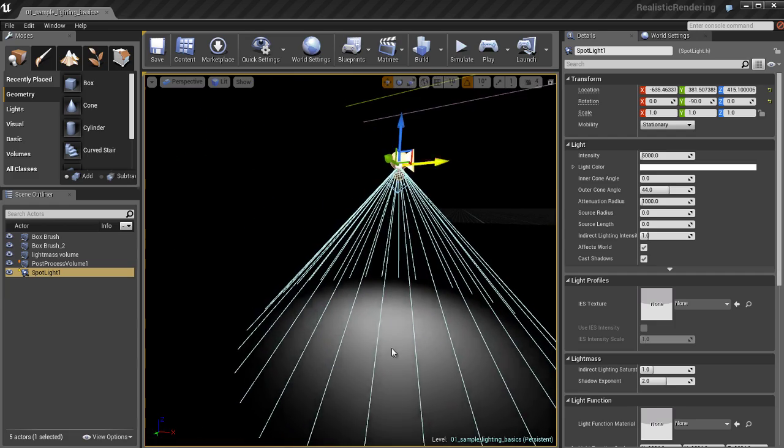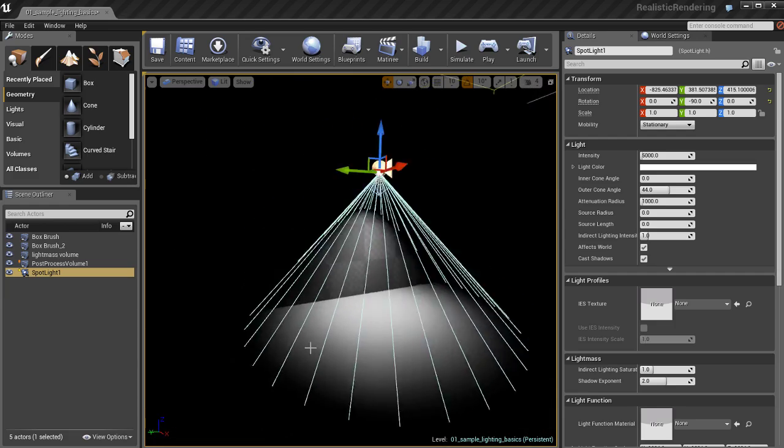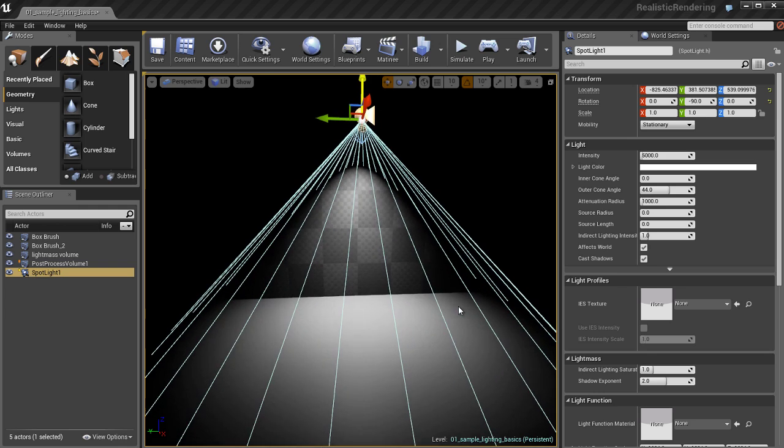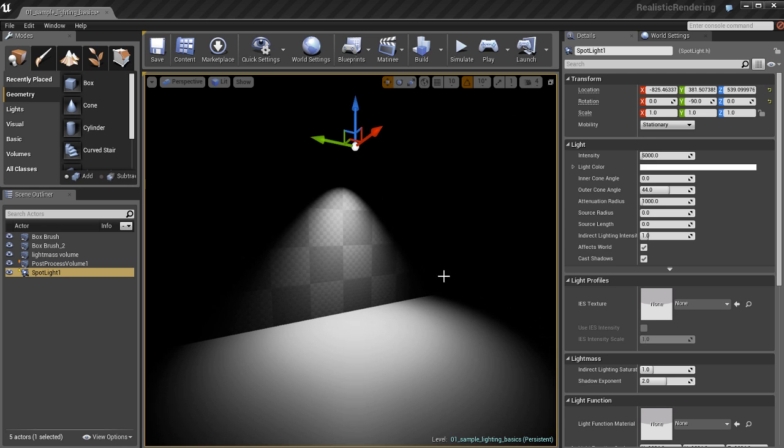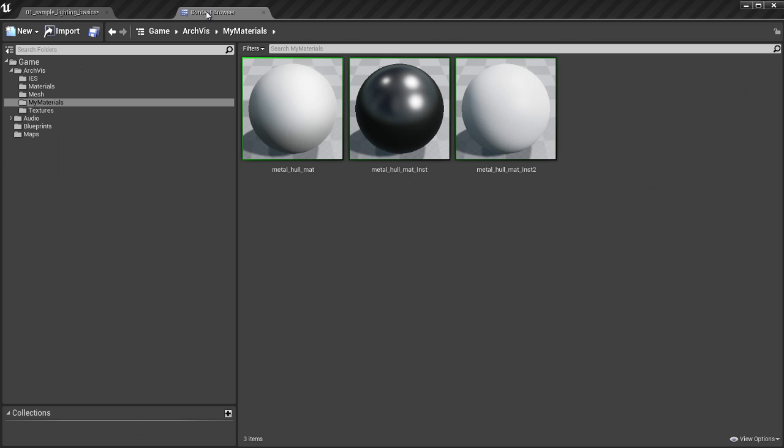There's no lighting right now except for this spotlight. I'm going to place it up over here against the wall so we can really see the effect that we're about to create. Okay, so there we go. Now it's important to note that the spotlight by default is a stationary type of light. It's not static or movable, it's stationary.